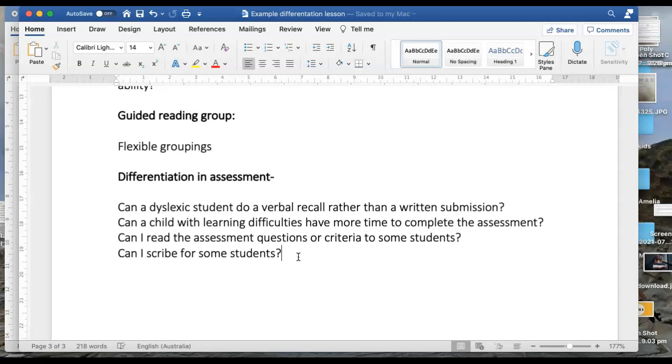Can I read the assessment questions or criteria to some students? So do you need to bring students back over to you so that you can reiterate the learning intentions to them? Do you need to stop midway through the lesson and talk about some of these criteria again so that when you come to assess it at the end of the lesson, you've touched base with certain students? Think about the structure of your lesson and how you can think about how you're going to assess them so that it's equitable and fair and inclusive for everyone.